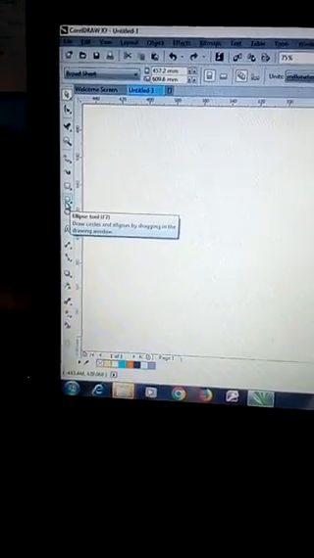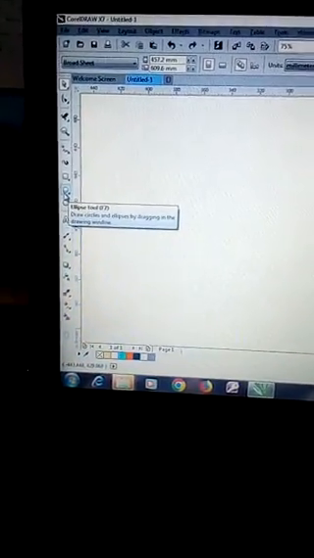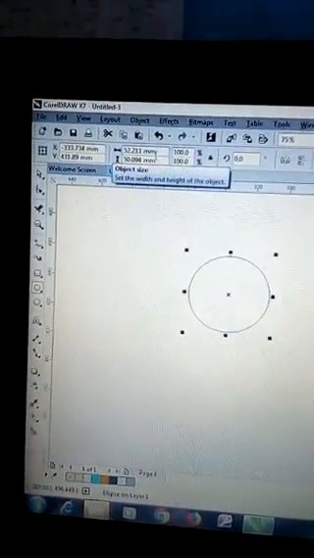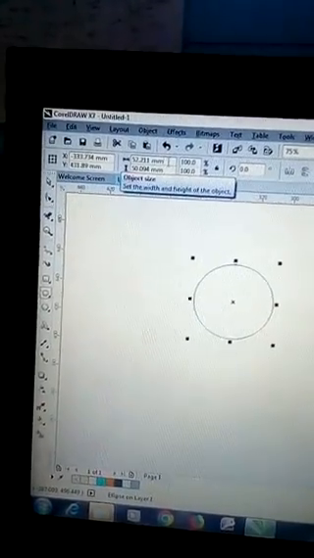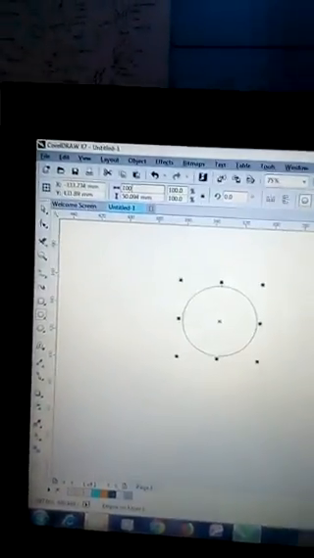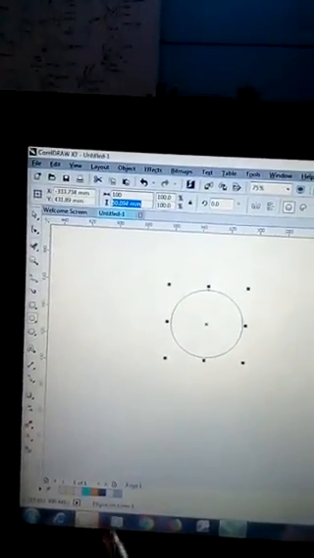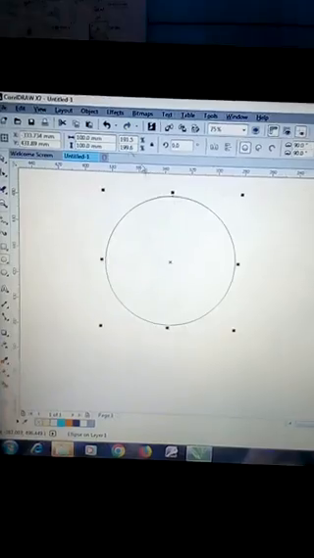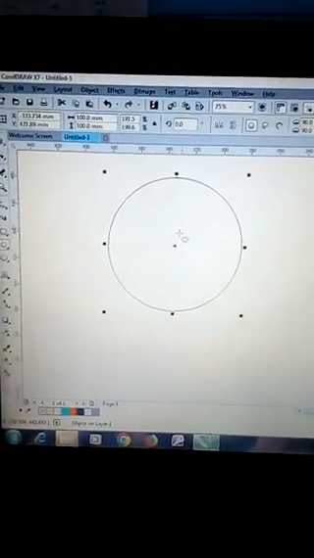Now the next thing you have to do is to click on the ellipse tool, which is the oval shape. Shortcut is F7. Click on it and click and drag to form your desired shape. Now from the object size, you have to type 100 by 100. You press tab and type 100. Press enter, and it will give me the object size I needed.